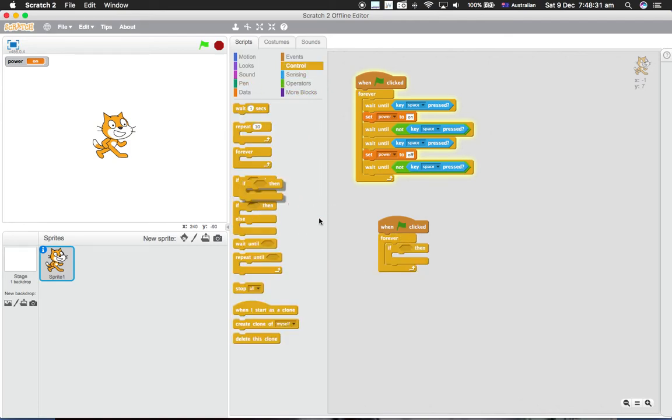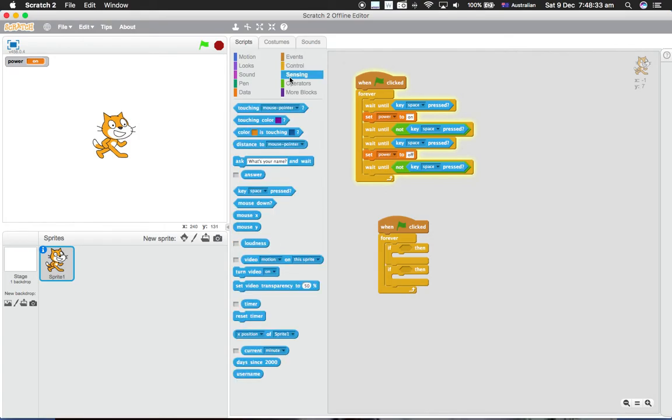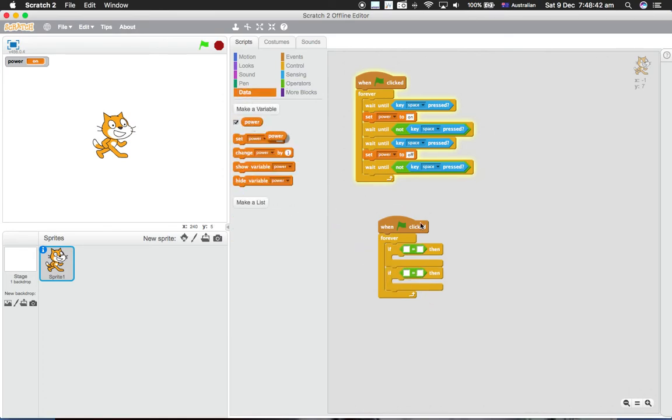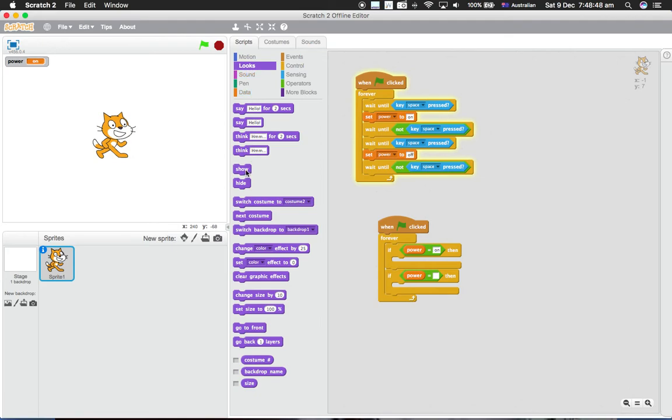If, two if thens, get the equals, so you can do if power equals. So if power equals, so if it's turned on, then we want it to show. But if it's turned off, then we want it to hide.